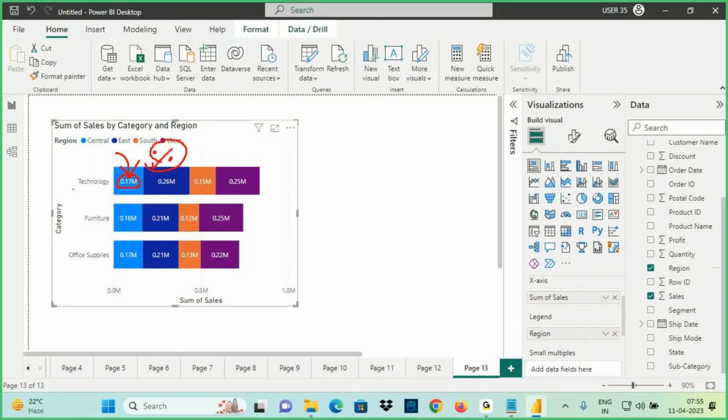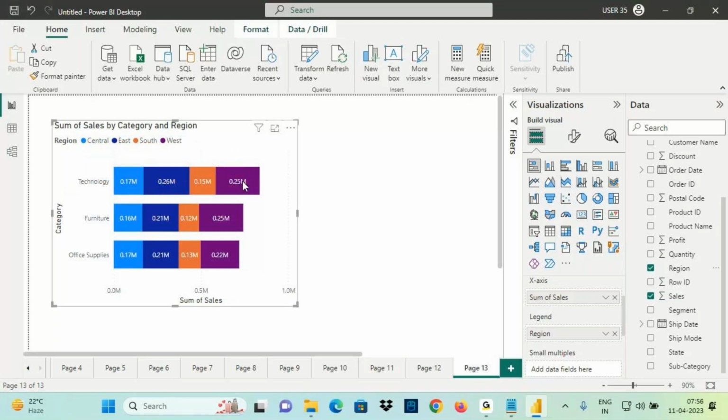Technology central region, how much percentage sales is it contributing? Technology east region, how much percentage sales is it contributing? South region, what is the percentage sales? West region, what is the percentage? Now you are showing sales numbers. Are you seeing percentages anywhere here? No. In order to show percentages, you need to go with a visual called the 100% stacked bar chart. Let me show you.